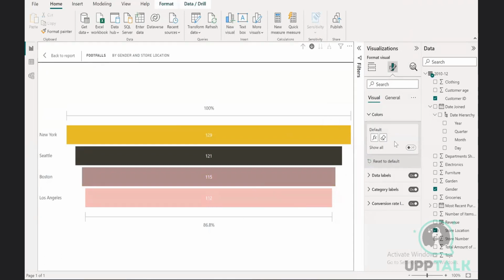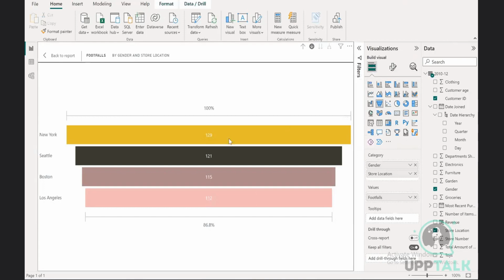Now there are a couple of more interesting things that a funnel chart has. If you hover on the data, you get to see that the first one is actually kept as 100%. So every value, the highest value, is declared as 100%. Now, if you look at the bottom value, this 86.8% is nothing much, but it's 112 divided by 129, which is 86.8. Even if you hover, you'll get to see percentage of the first, which means 112 divided by 129, which is 86.82%. And that's what is reflected here.